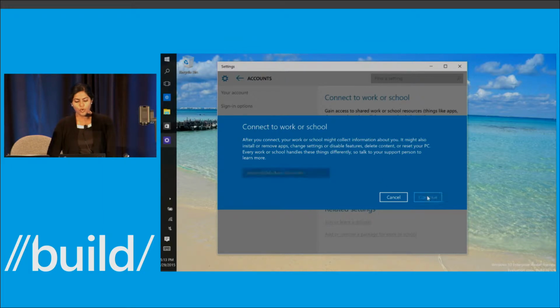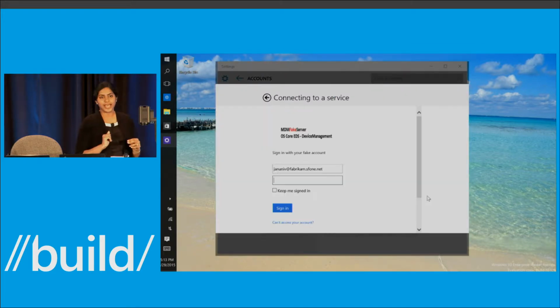So what happens when I hit Continue here is my enrollment service is auto-discovered based on the credentials that I enter. For those of you that are using Windows 8.1, this is similar to that. And once my service is discovered, I see the authentication page. And this page is customizable for your enterprise. If you want to use multi-factor authentication, you could do the same. Or if you want to use one-time password, you could use that.